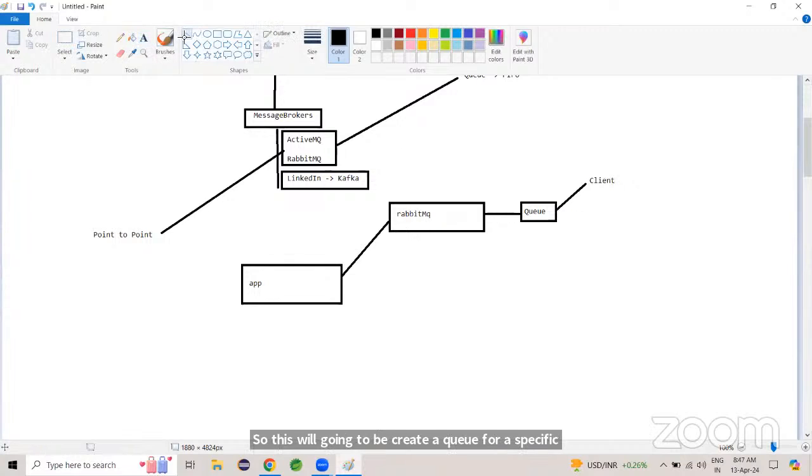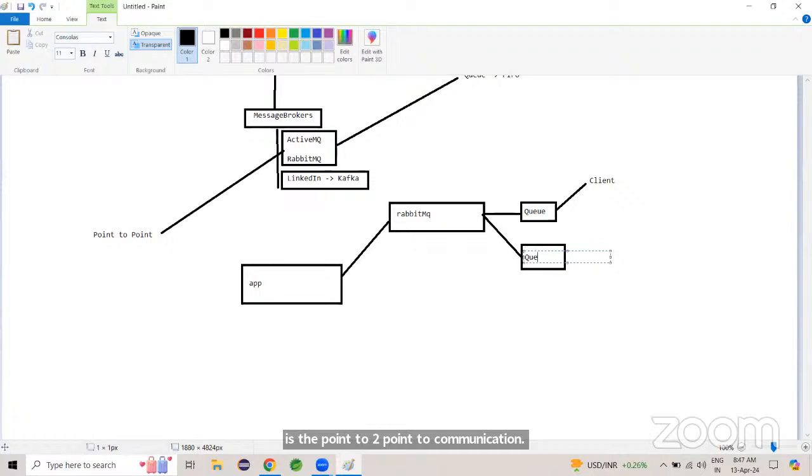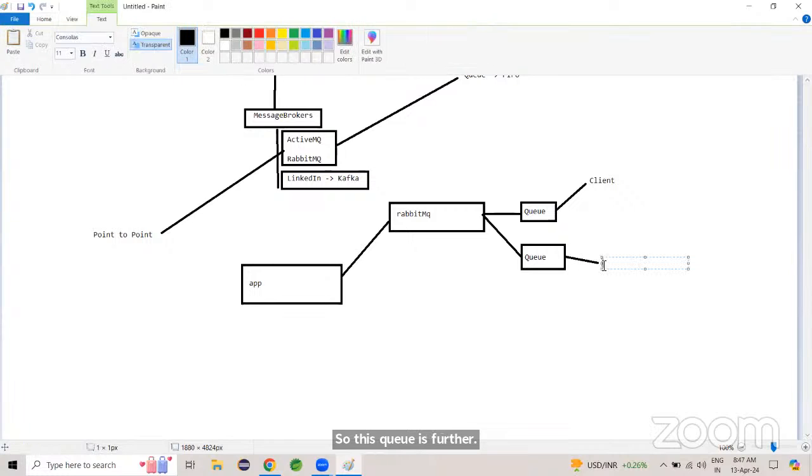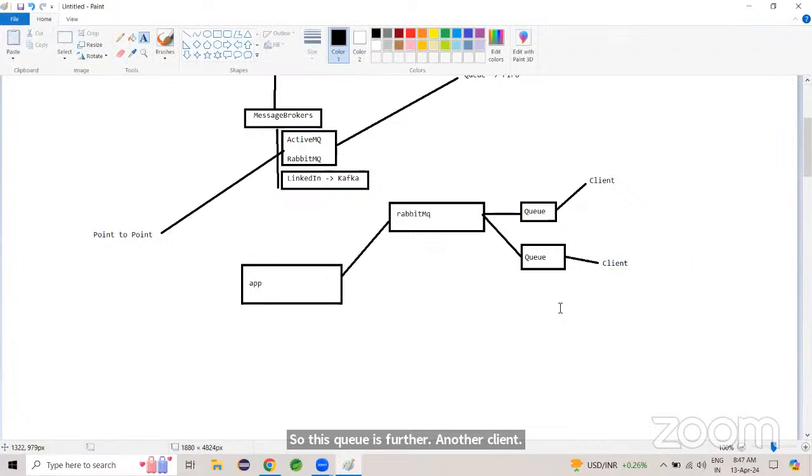Suppose if you have another client, definitely I need to create another queue, because this is point-to-point communication. Another queue I need to create. So this queue is for the other client. Like this, if my number of clients is growing, definitely my number of queues is going to be growing. So that is the point-to-point communication.